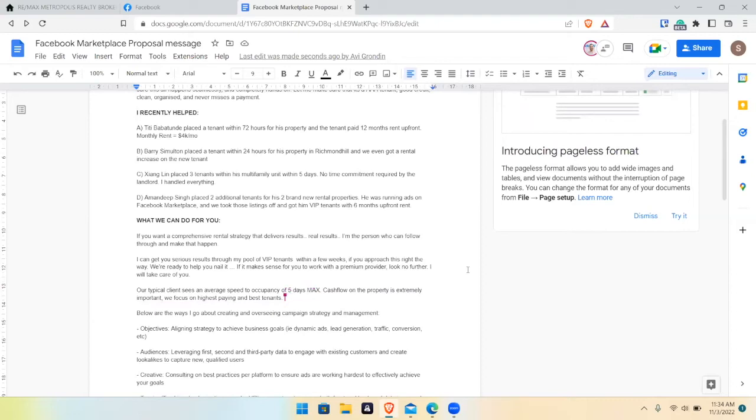Okay, so what I want to do is put together a timeline, right? Below are the ways I go about creating, placing and overseeing the rental strategy.